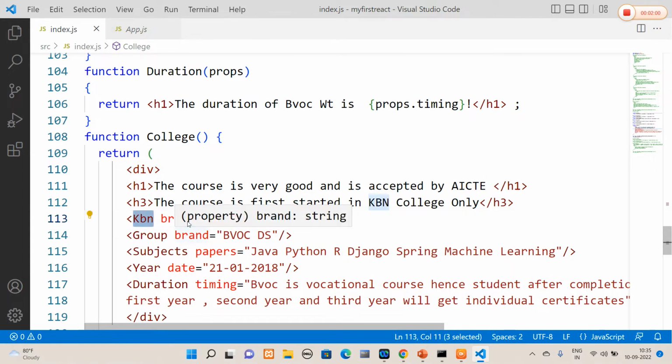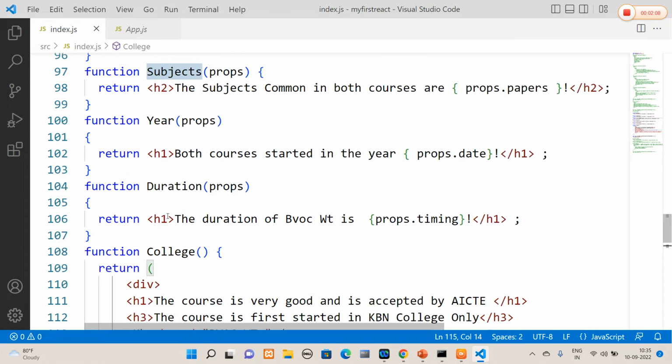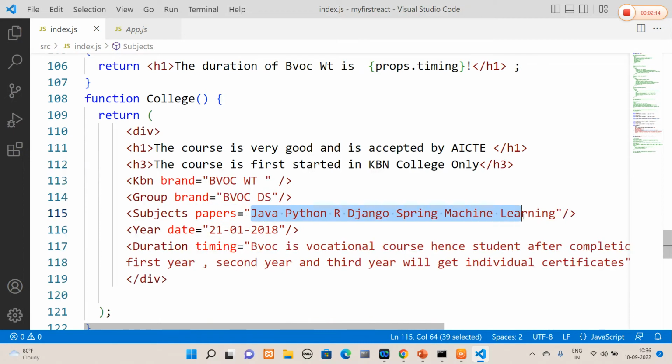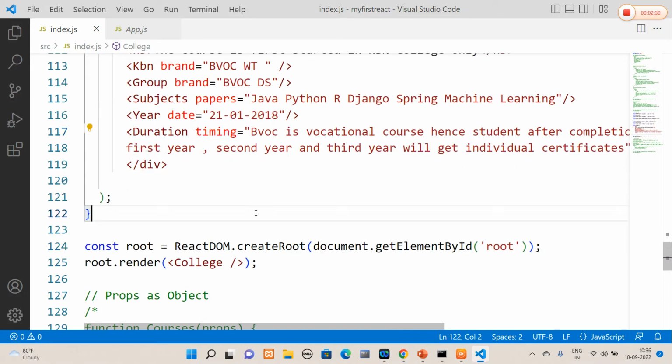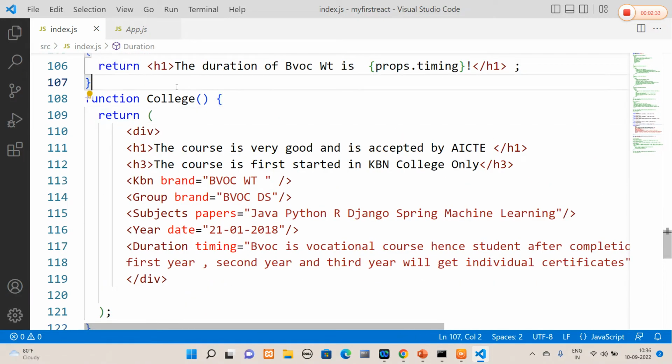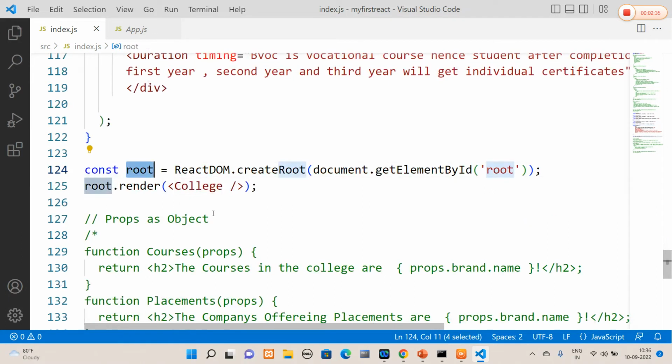Here the first function component has the brand value, and the group is the second function component with its own brand value. The third function component is subject, and here I am going to pass the value for the papers as the subjects which are common in both the courses. The fourth one is year, and I am going to mention the date on which the courses started and the timing also. BVOC is a vocational course, and after completing the first year, second year and third year, the student will receive a certificate. After that, I have closed the return as well as the college function component, and I have used root, a predefined variable, to call the college function component.